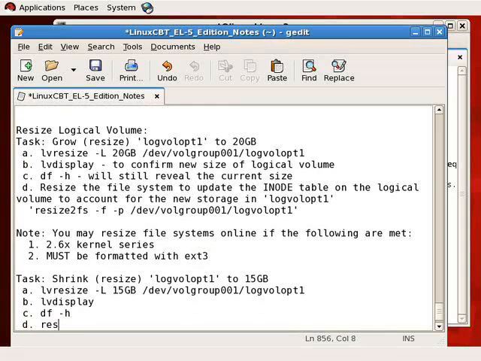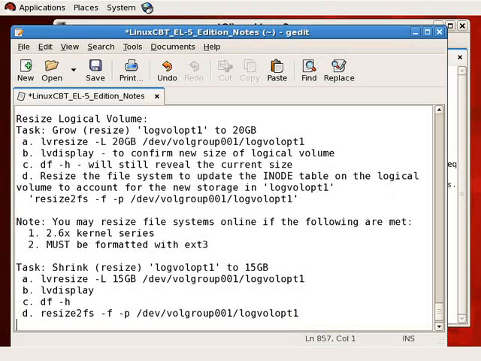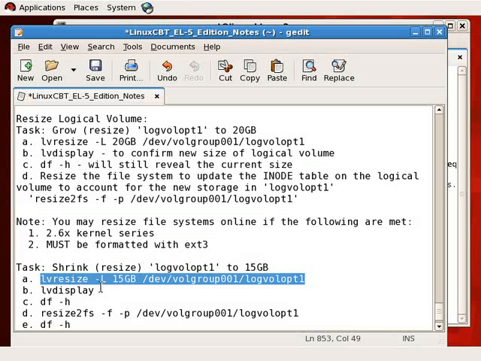Step D or 4 is to resize using resize2fs with the force option, which is not always required, but we turn it on anyway in the event that there are problems, for the full mount point of /dev/vol_group_001/log_vol_opt1. And then, once that's finished, confirm again with df -h. So let's walk through these steps to shrink the file system.